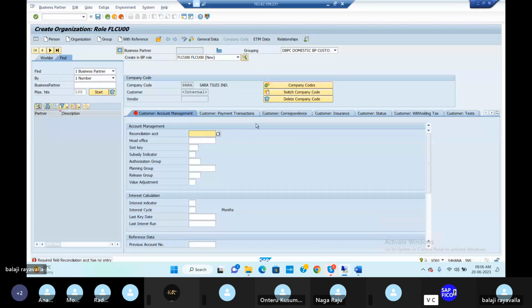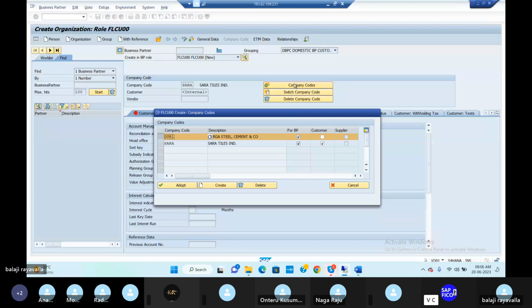Go to the company codes. Go to the company code. Select that thing and adopt it. Select that thing, adopt it.